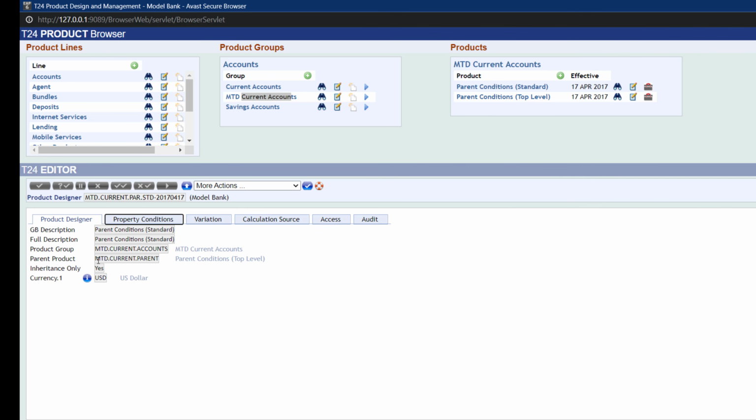As you can see, we have here parent product is MTD current parent, meaning this one. This is a parent of this. So this product is parent for this product. Now, AA is amazing. And if you really know object-oriented programming, you can grasp this very quickly. Now, let's look at this.